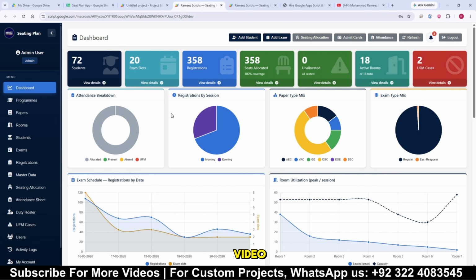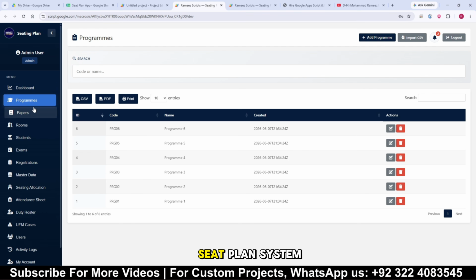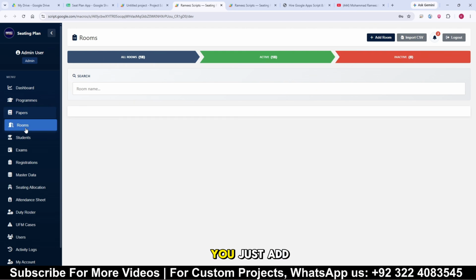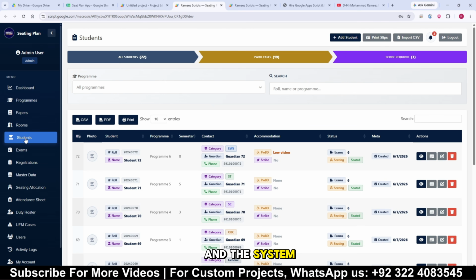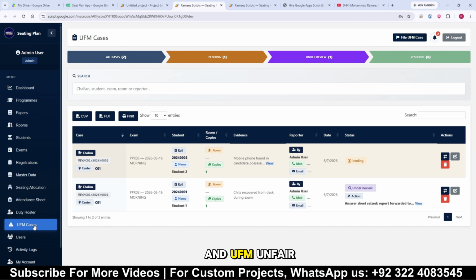Well, in this video, I am going to show you a complete examination seat plan system that does all of this automatically. You just add your students, rooms, and exams, and the system instantly allocates every student to a seat. Then it generates printable seating charts, attendance sheets, invigilator duty rosters, and a UFM (unfair means) case register.